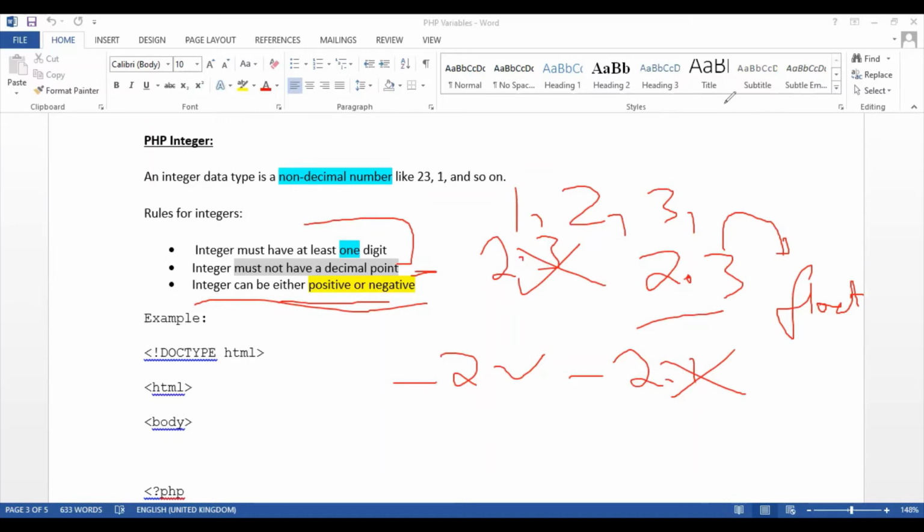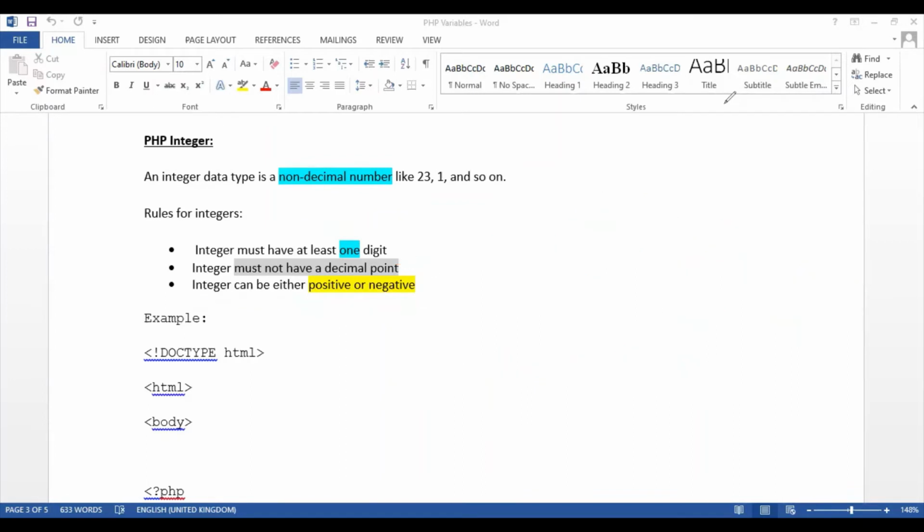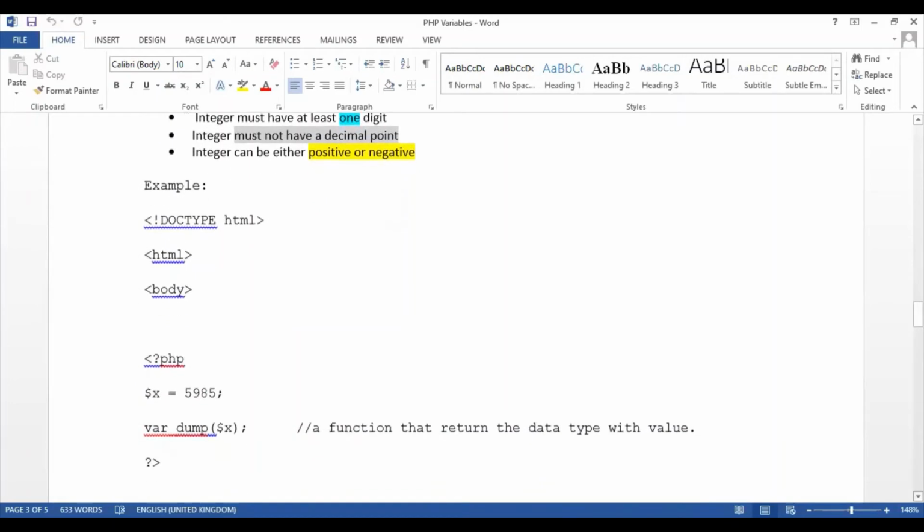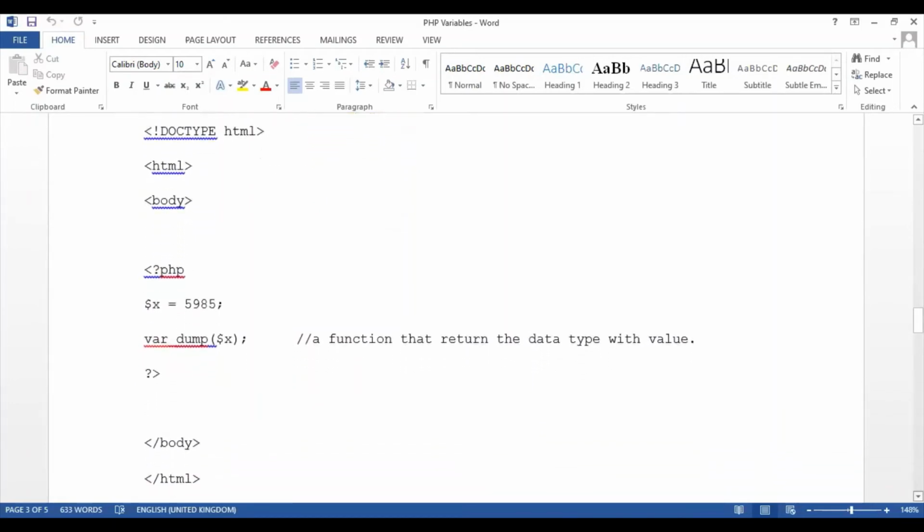If I move to the example, let's try to understand what the example says. Let me scroll down the screen. Here is the code.